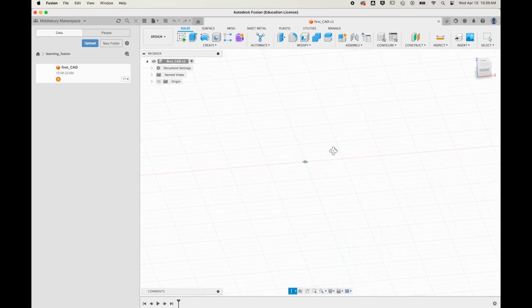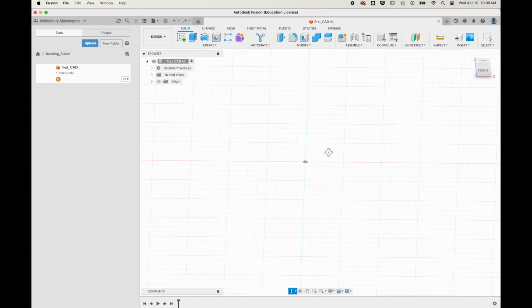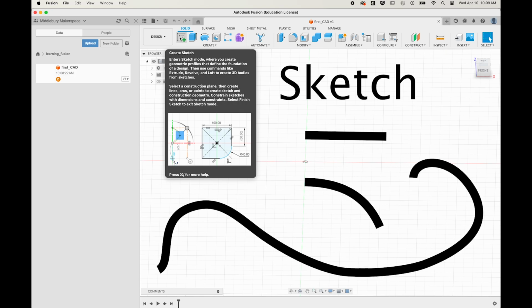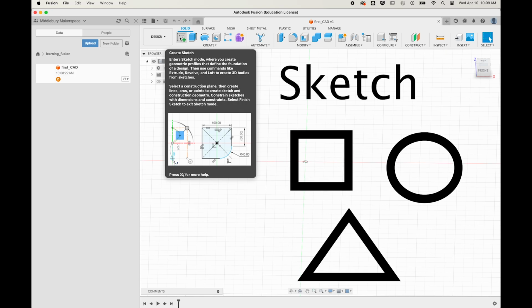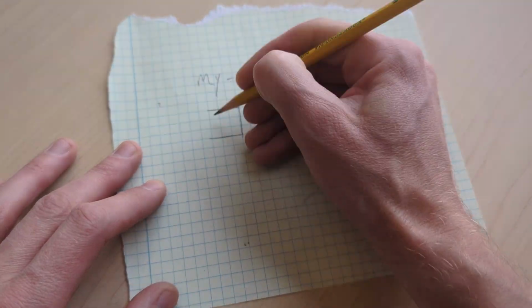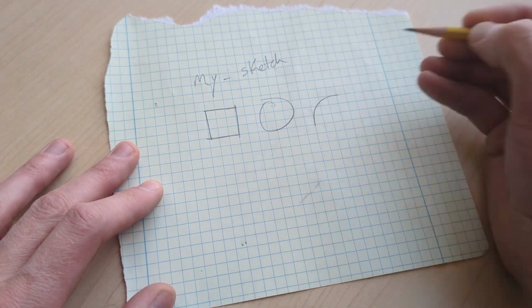Okay, let's add something of our own to this empty, expansive void. So how do we add things? Everything in Fusion starts with a sketch. What's a sketch? Think of it as lines, arcs, and curves, simple geometric shapes on a 2D plane. Think of it as the digital equivalent of drawing on a piece of graph paper with pencil.